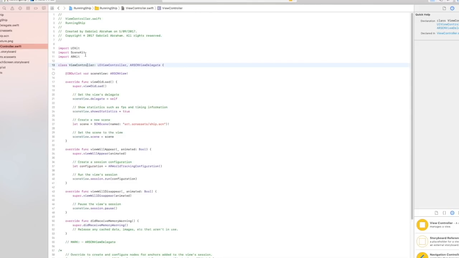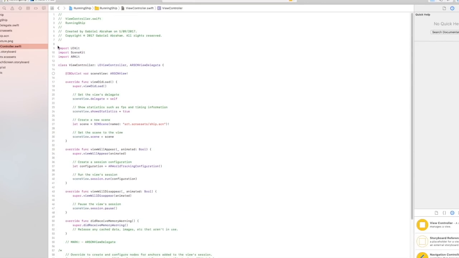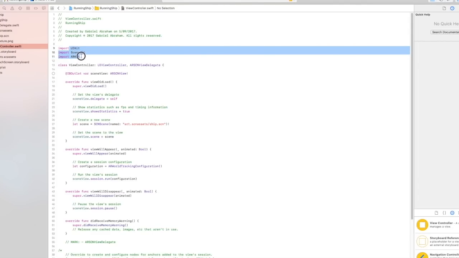Welcome back, guys. In this video, I'm going to explain to you what all these lines here do. So let's start from the top. From line 9 to 11, we're importing libraries, so features and protocols from 3 different kits. We're importing from UIKit, SceneKit, and ARKit.